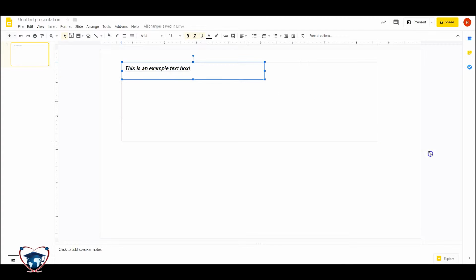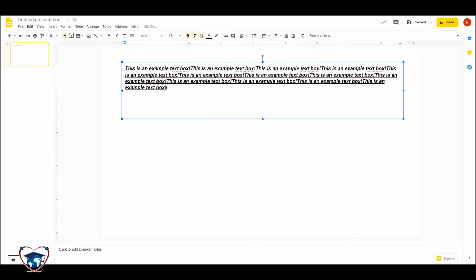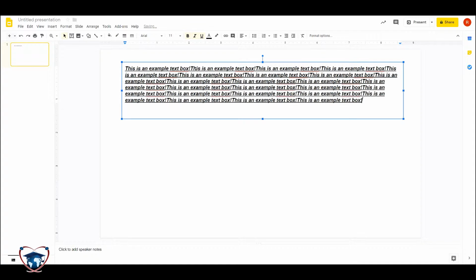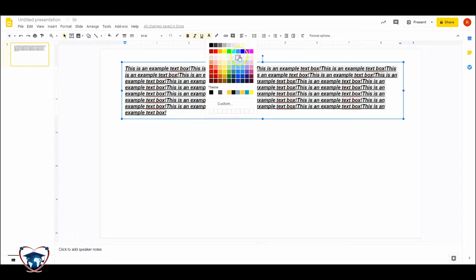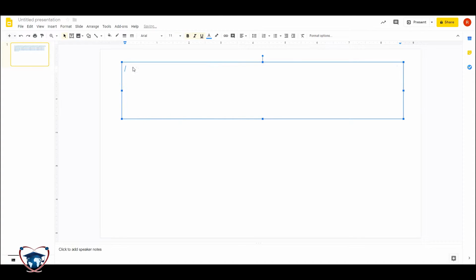I could increase the area in which I want to be able to type in, which means I could keep going longer and longer without it overlapping in anything else. I can change the text color, and I could even highlight if I chose to. I'm going to take this guy out. You could see, actually, let's put him back in.